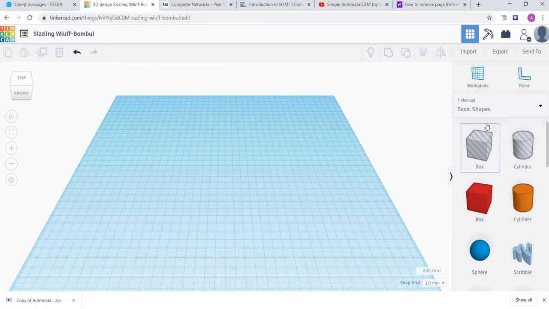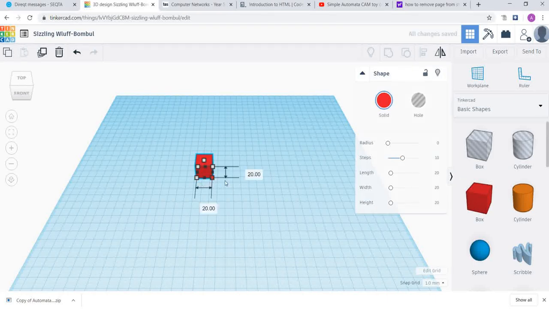So first thing, we are just going to make the box. We're going to drag the box there and change the size probably to 40 by 40, and change the height to 8 for the thickness.